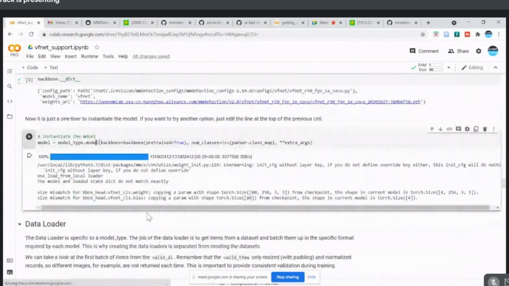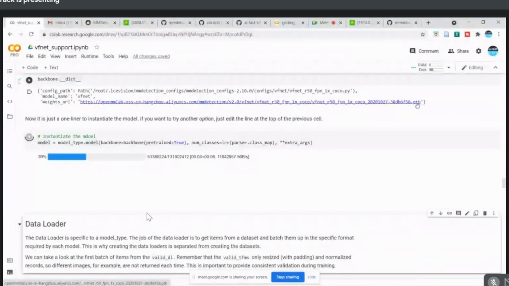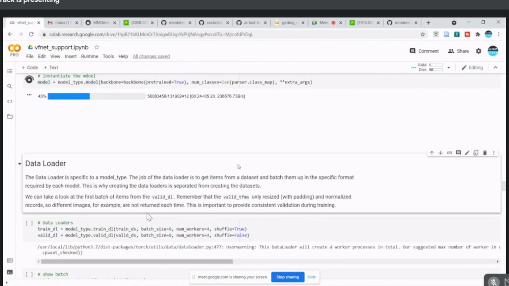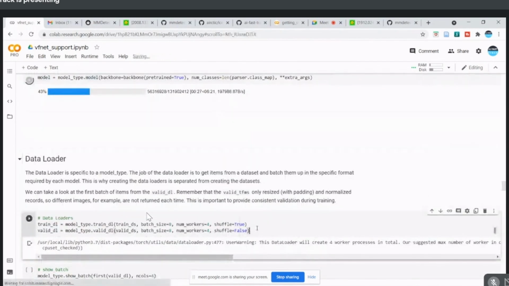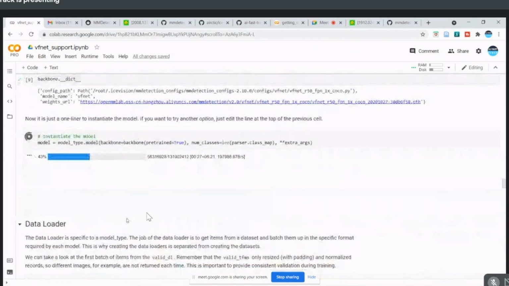Once it's done, create the model, and here it's going to download the pre-trained weights and put them on your local machine. Here it's a virtual machine, but it will be saved. So next time if I want to recreate the model, it will skip the downloading. Once it's done, we continue just like usual. We create the data loaders, and once the data loaders are ready, we can.